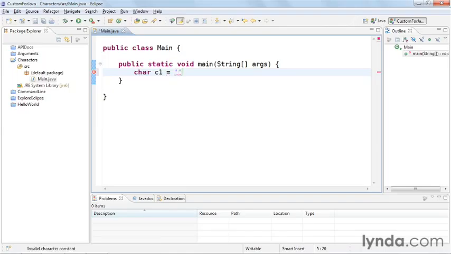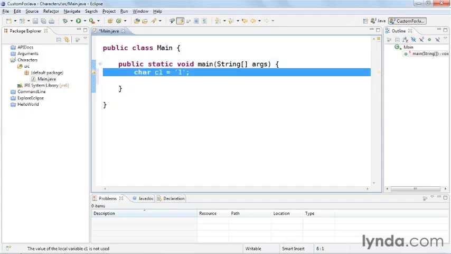Literal character values are wrapped in single quotes, never double quotes. I'm going to set the value of this character to a numeric value of 1, because I want to show you that when you pass in a numeric value but wrap it in those quotes, it's no longer really a number. And it can't easily be turned into a number. It can be converted to another variable that's a number, but this variable will always be a character.